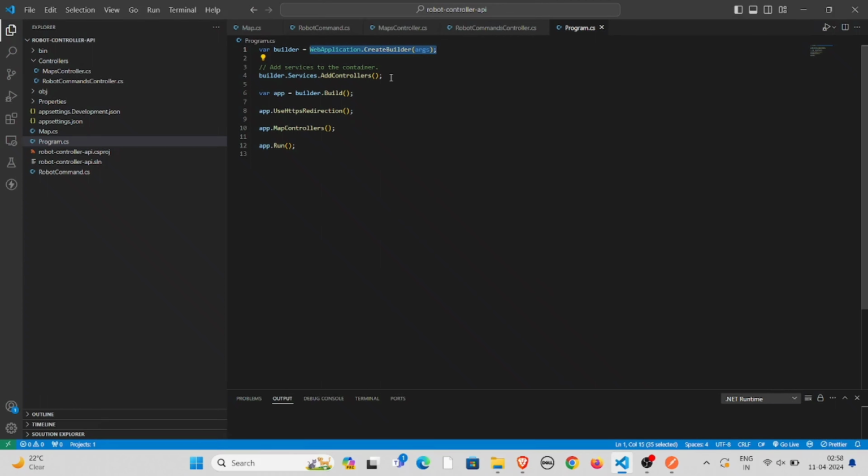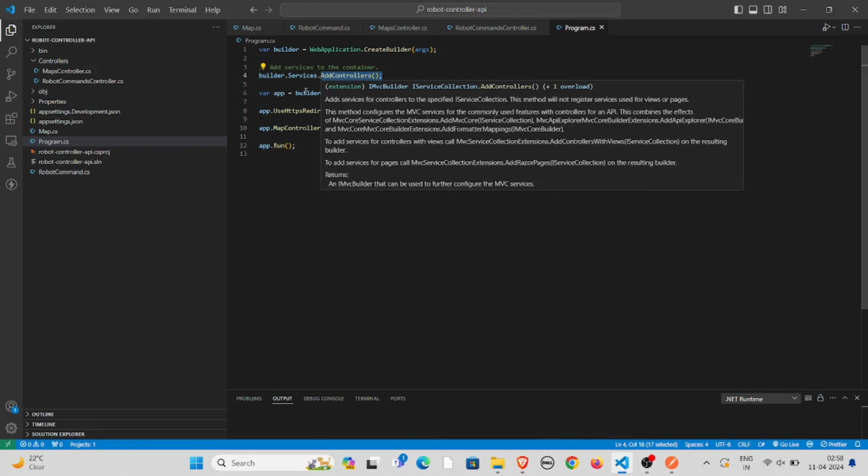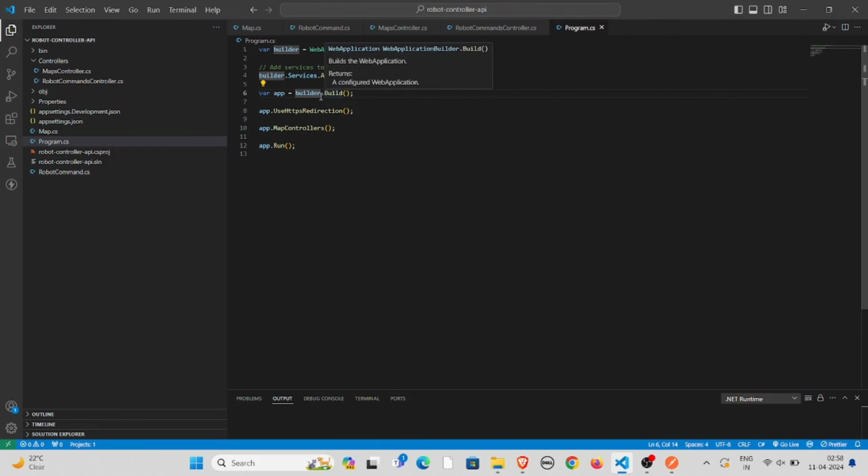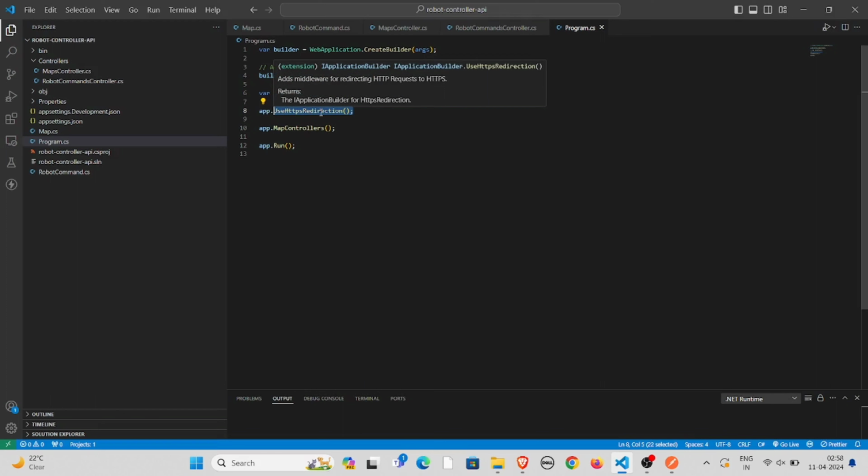Then this add controllers is used to add the needed services for controller. Next, this is used to build the web application. Now, this use HTTP redirection function is used to provide security to encrypt the data. Now this map controller is used to route the application. Lastly, this app.run function is used to start the application.